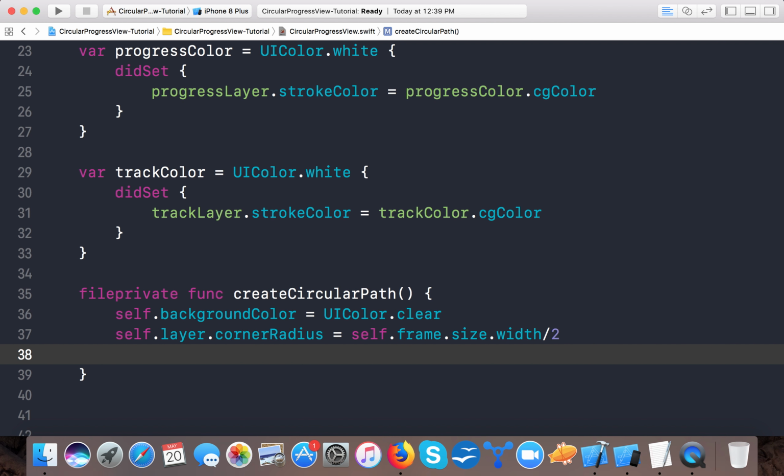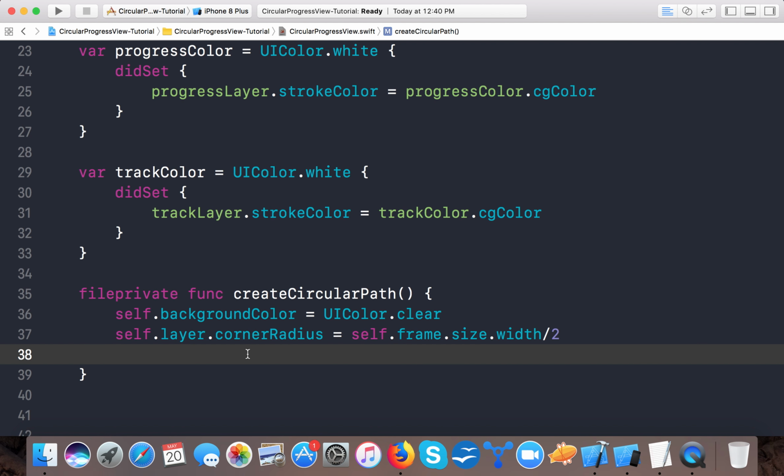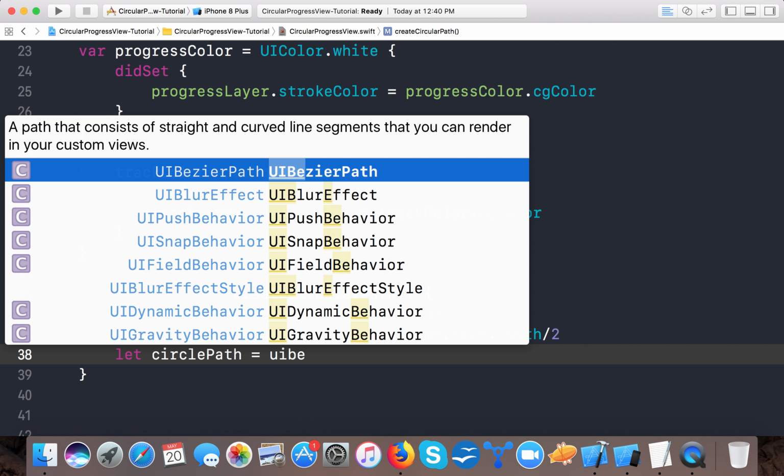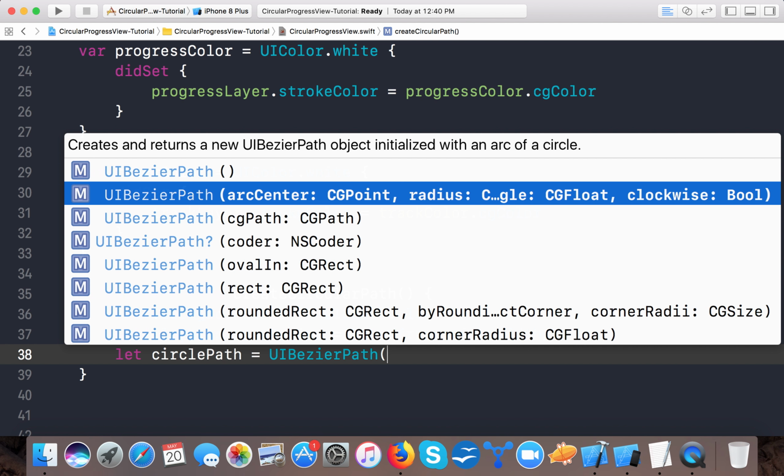And now we will give a path to our layer. So this layer is linear and we need to give it a circular path. So for this we will use UIBezierPath, and here we say let circlePath equals UIBezierPath, and it has a constructor that is arcCenter.